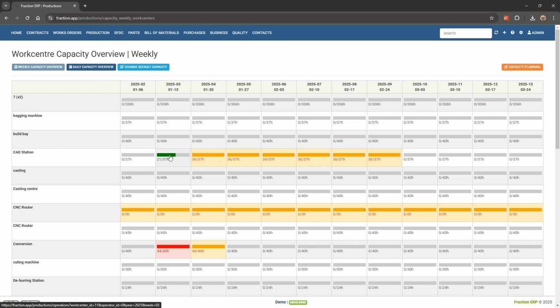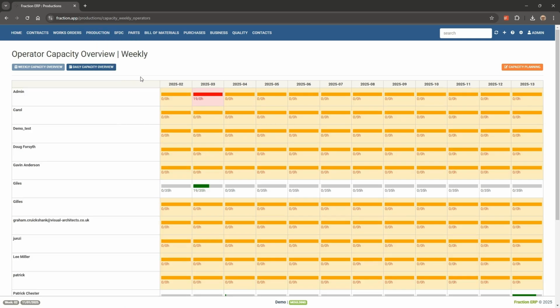We also have a feature where the operator capacities can be reviewed, and this allows you to look at individuals here. So if you've got particular talents on your operations team, you can actually assign specific operations against each individual operator and manage capacity that way too.